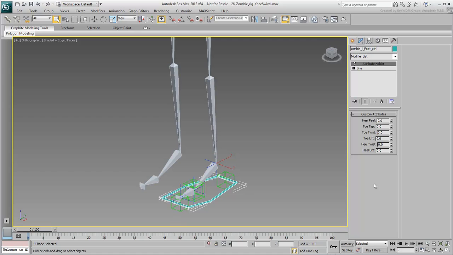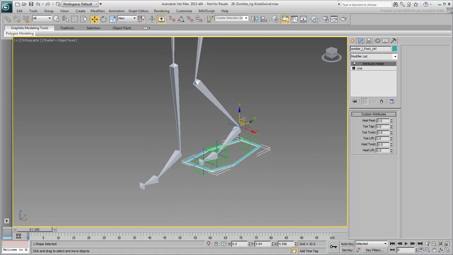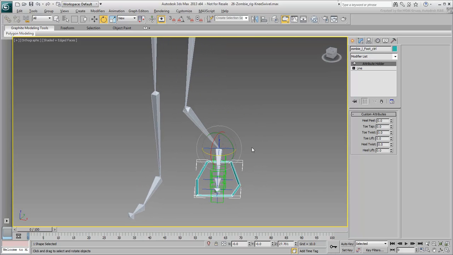You're almost done with the left leg. So far, you can move and rotate the foot controller for a variety of primary motions. And you have added and defined custom attributes to control various secondary rotations.